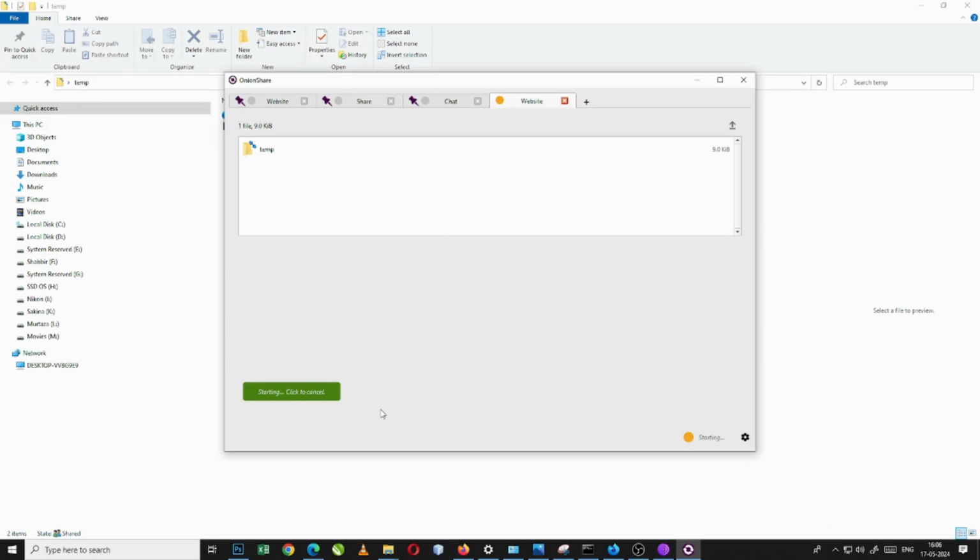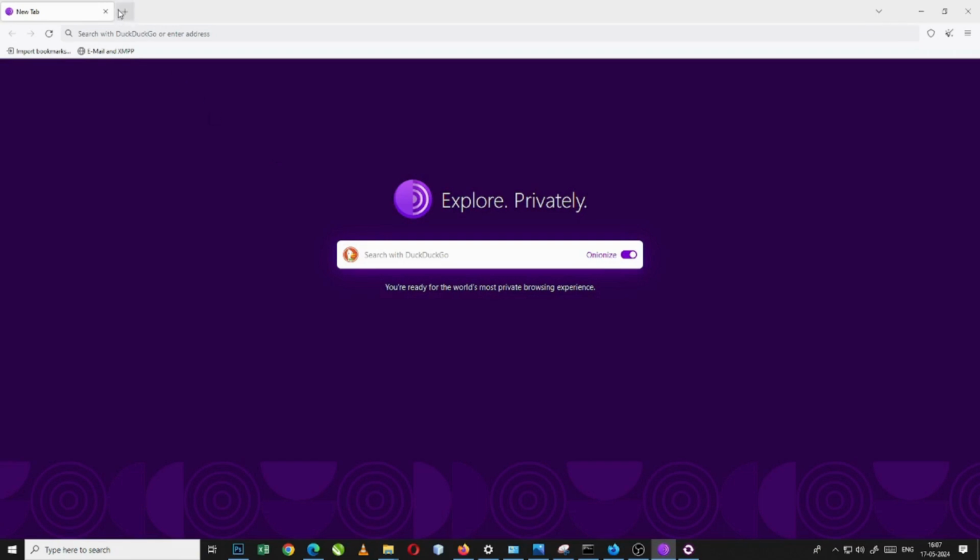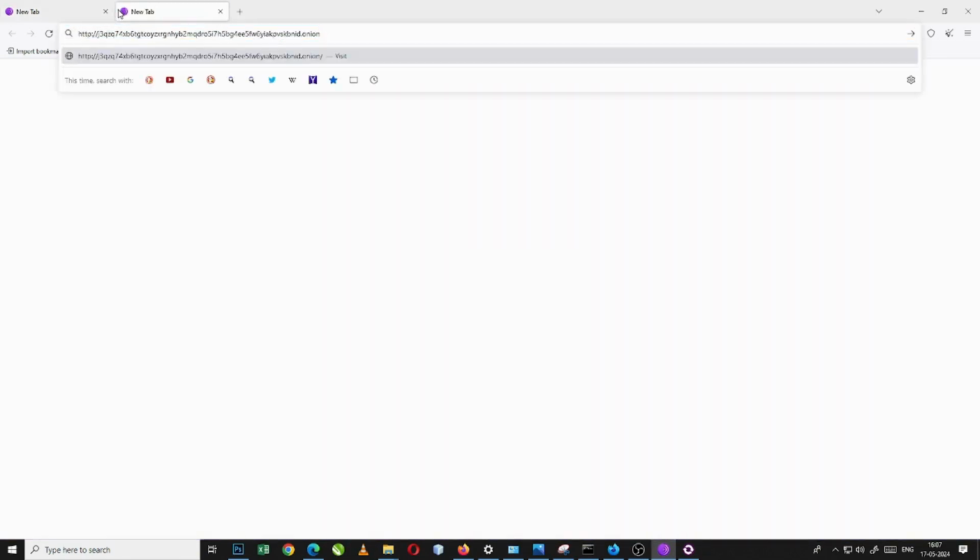After a while we will get an Onion link. Here we got the Onion link. We copy the address and go to the Tor browser and enter our link. Let's see. Tor network is usually slow.